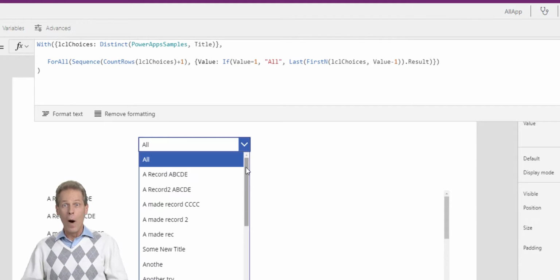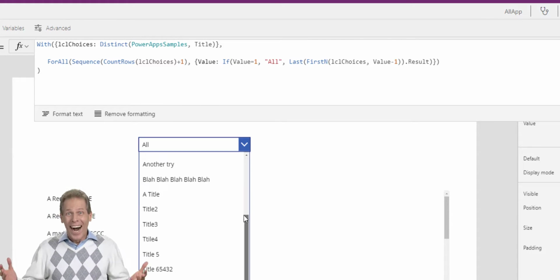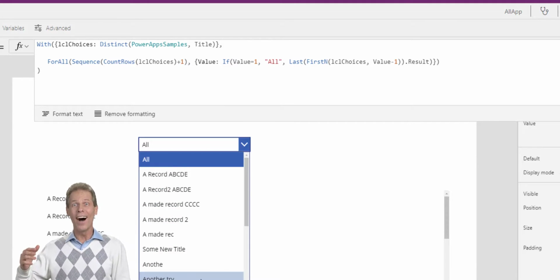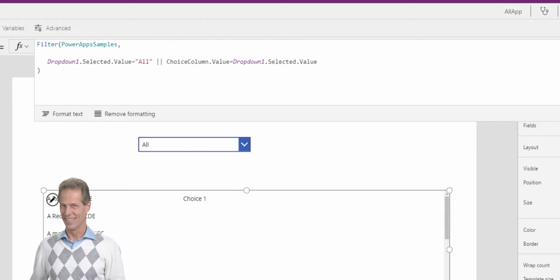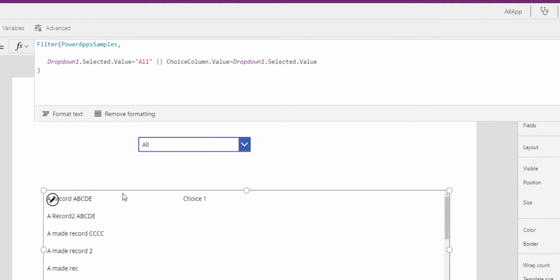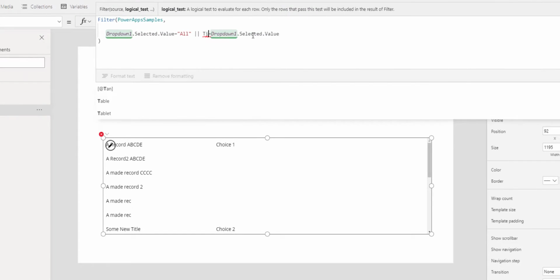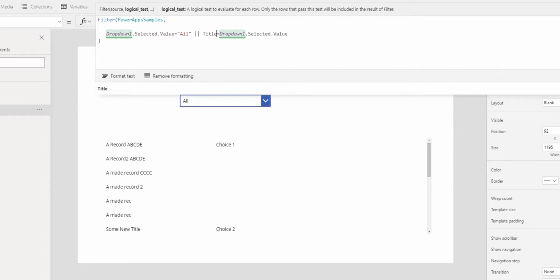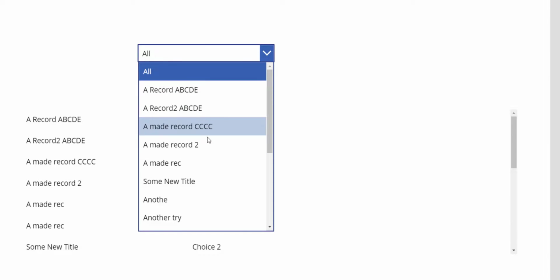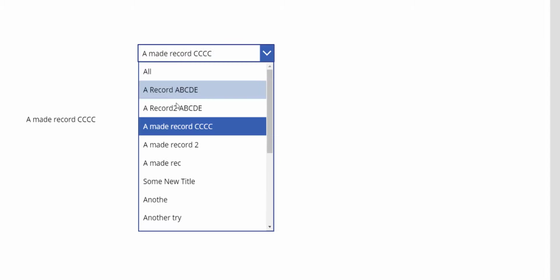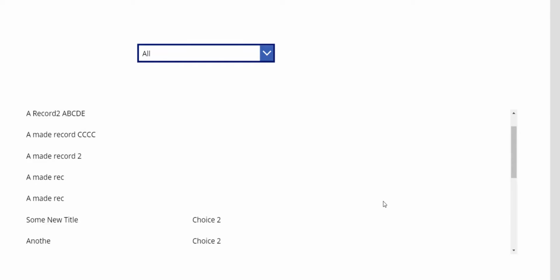And at this point, you see, we have all of our different titles that are in that data source, and we have everything listed in there that we have distinctly. So now it's obviously not going to work very well for our filter here. So if we change our filter and we say title equals drop down selected value, now we get a whole different view of this. So right now we're looking at all, but if we just look at a record made CCCC, we're just going to see that one, or that one, or that one. And if we go back to all, we can see that's all.